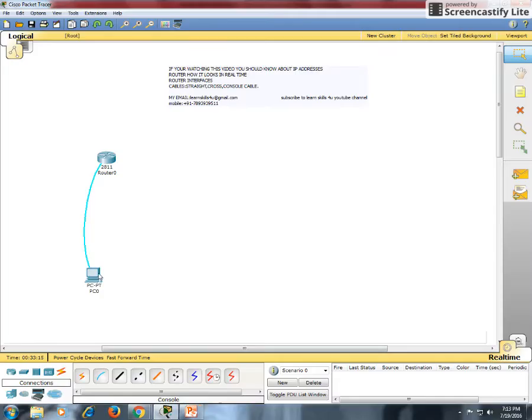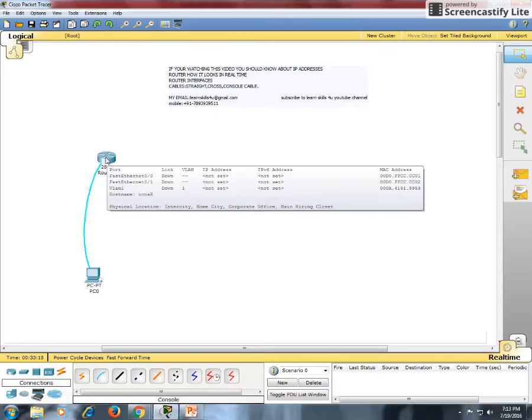In this video, you are going to see how to use the Cisco Packet Tracer, how you are going to connect the PC with the router directly, what are the different interfaces available in the router, and what are the different modes available in this router.